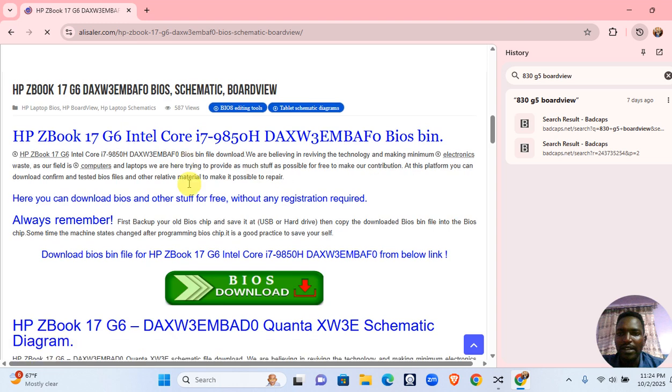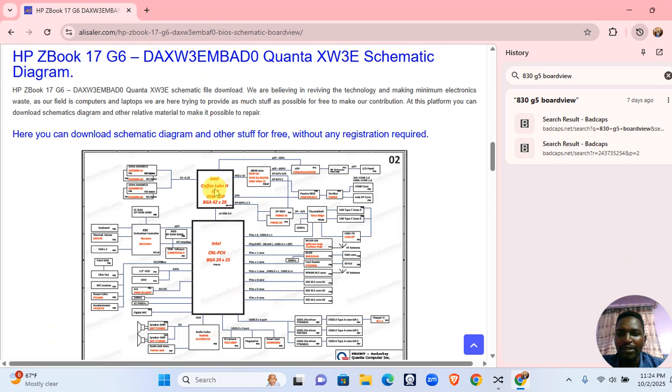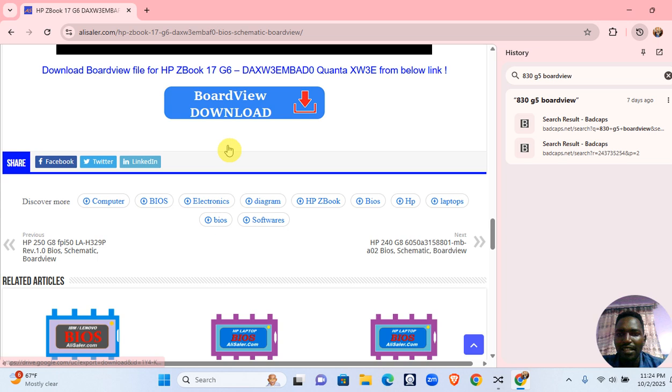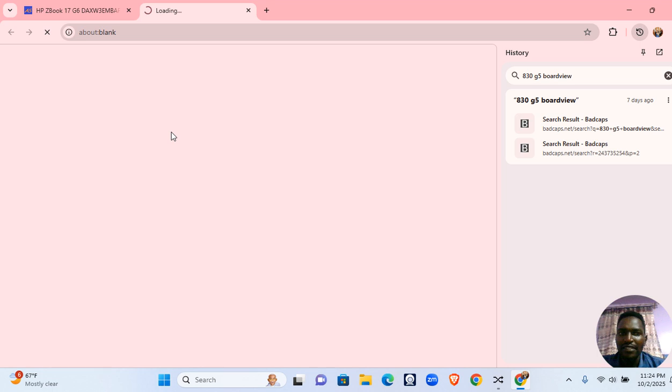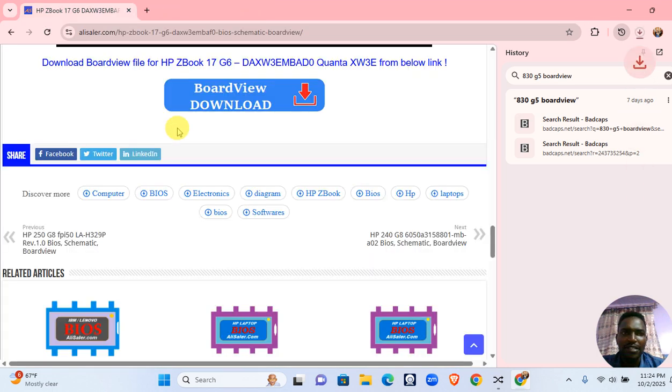I open it and I can get this BIOS file. This is the schematic, and then this is the board view. You can use this one. Let's use this one, guys. This is the ZBook 17 G6. So I download the file. Let me download it. It will take some time.